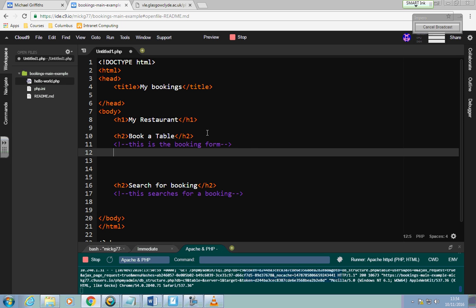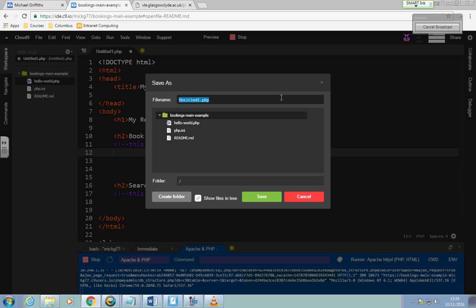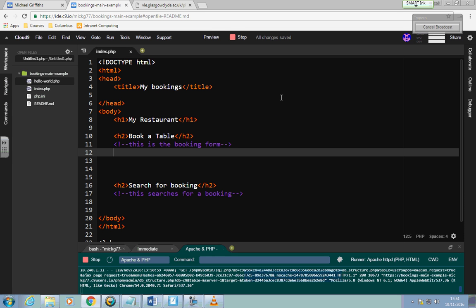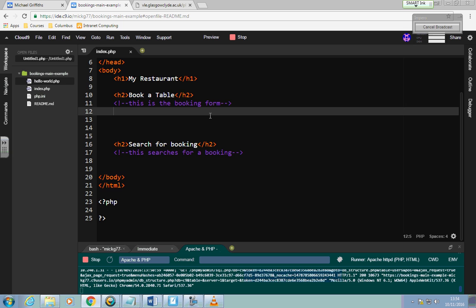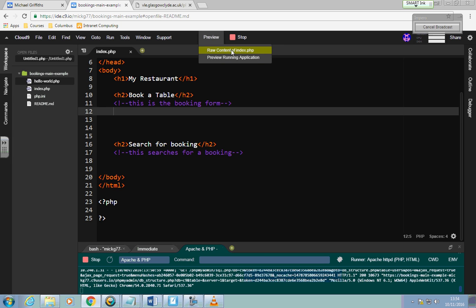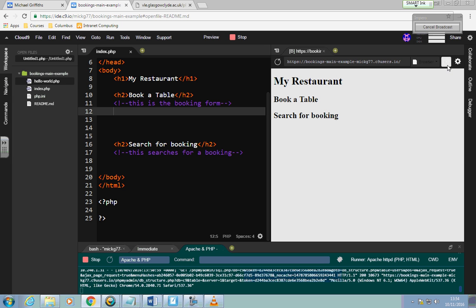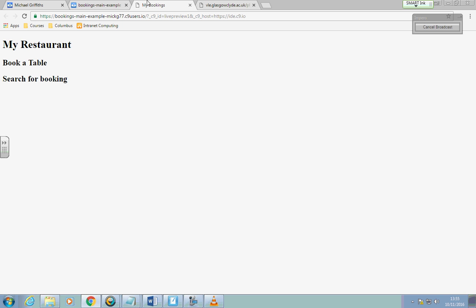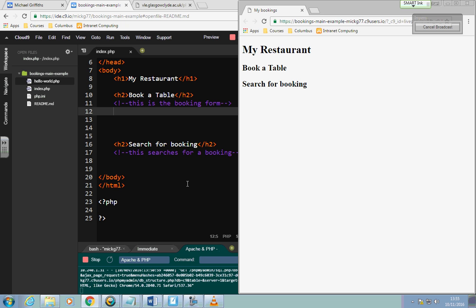So at this point, it's probably a good time to save it. I'm going to save it as index.php. And once I've done that, I'm going to go to preview and preview on application. As I say, it pops into the side window, make it pop out, and that's what it should look like. All right. Index.php. All right. Because there's PHP code in it, although it doesn't run at the moment. Okay, it will be later.